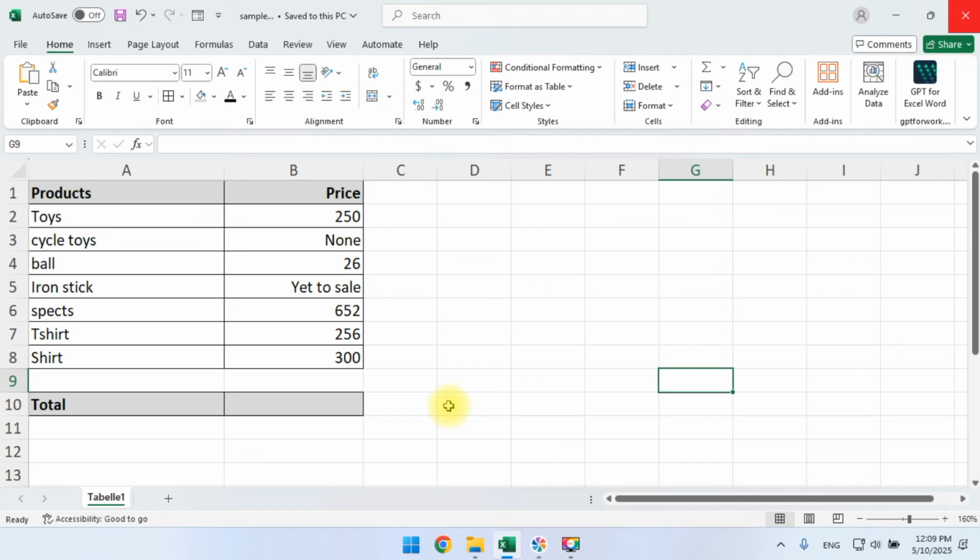Hello everyone. In this video, I'm going to show you how to sum numbers only in Microsoft Excel. Sometimes people would like to sum the numbers in an Excel column, but if there are numbers and text in the column, how can they sum only the numbers? Let's learn how you can do this by using an Excel formula.